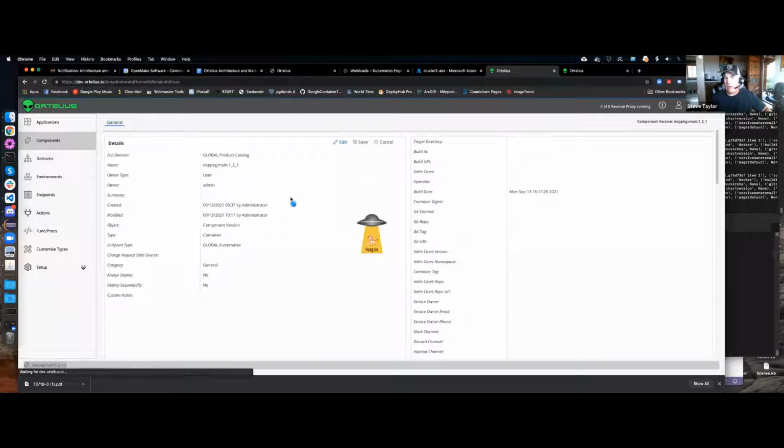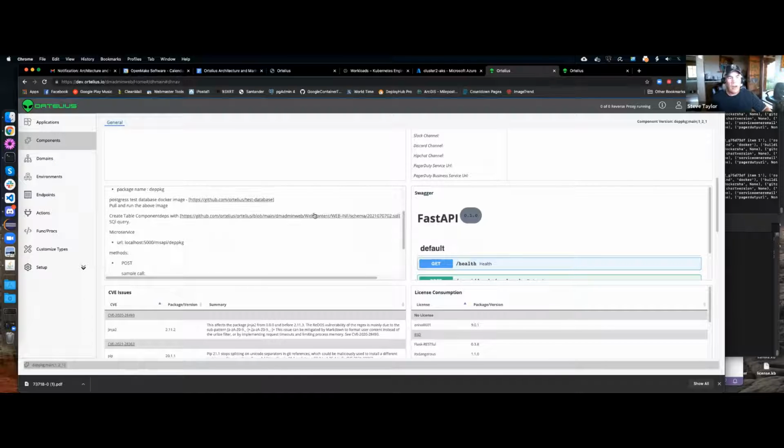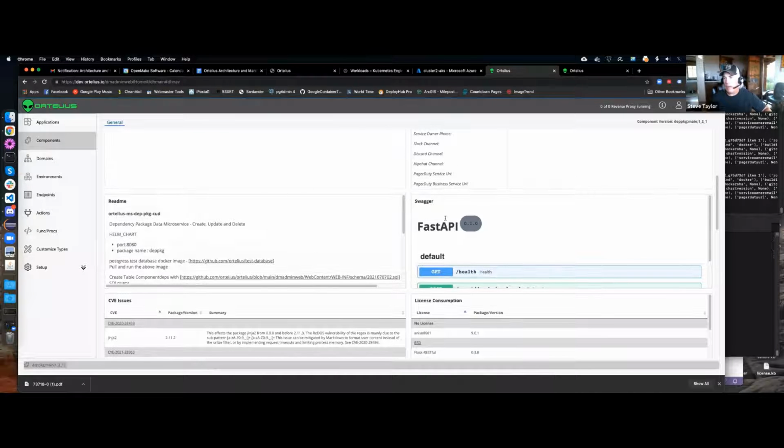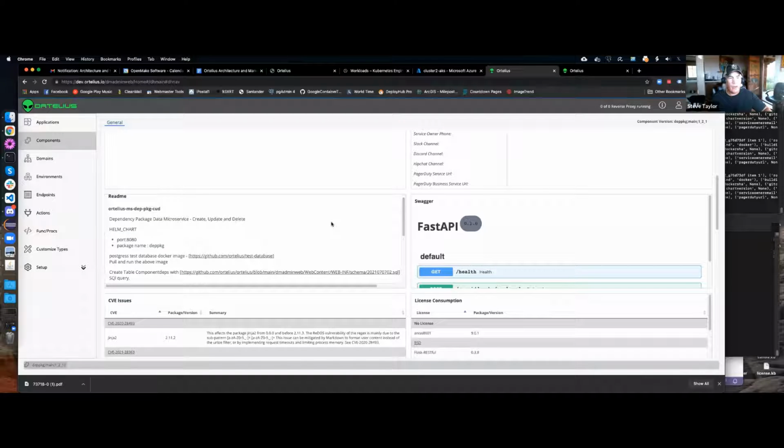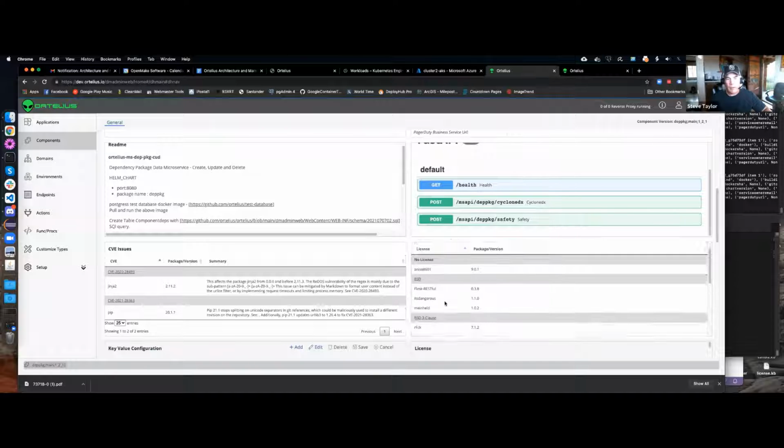So what we'll actually have to do is load in the additional information. So I'll get to that and make sure that that's being loaded. You have data to play with or a way to go ahead and load that in. So this is one that I did as part of the initial testing, just to make sure I had all the endpoints working. So the README, the Swagger, the CVE issues, the license consumption.